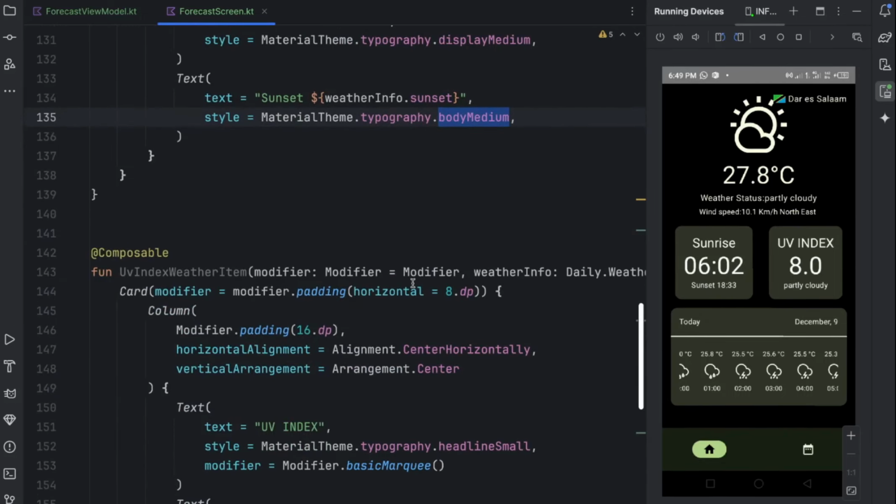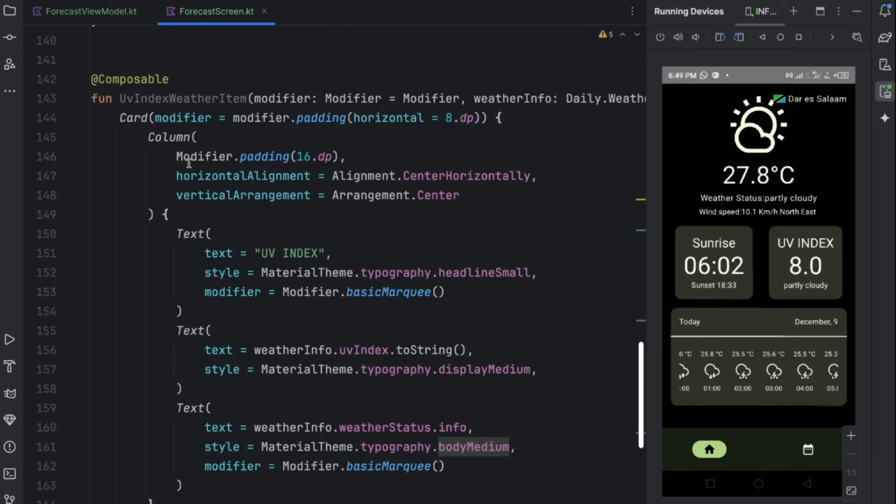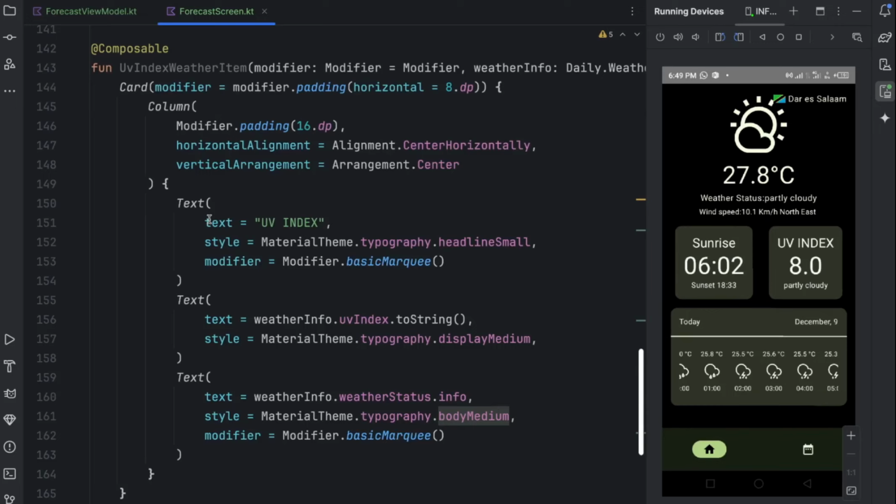Another case is we have the UV index weather item. So similarly, we are going to receive the modifier and the weather info that is our daily. And similarly, we are going to use a card to give us that background and the column that contains everything center horizontally. Okay, now we have here our text. We can do as how we did before. So here we can use UV index, headline small, and here we're using a basic marquee.